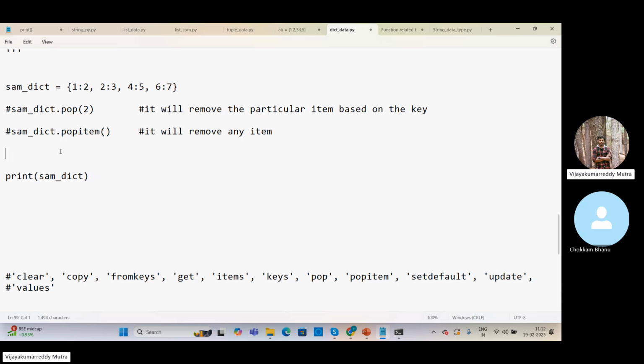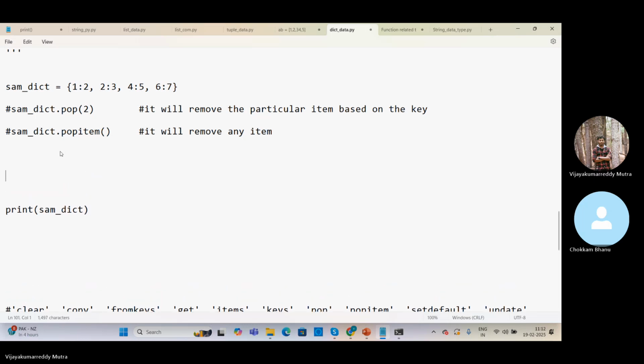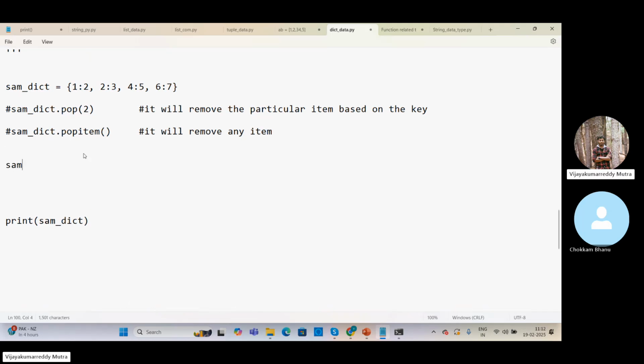Update and values. Now I want to update something. Suppose for this key 2 we have a value 3, right? Instead of 3, I want to pass some list. Let's see how I can do that. Sample dict, the dictionary dot update. Here you need to pass two values: one is the key, and then just give a comma and the list.